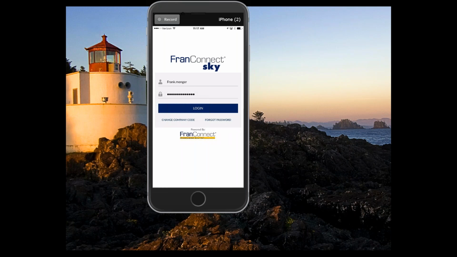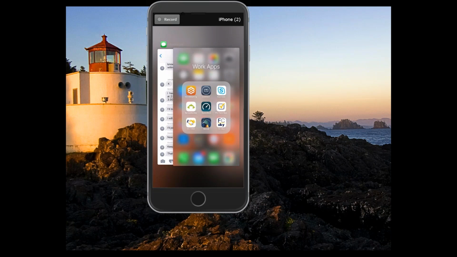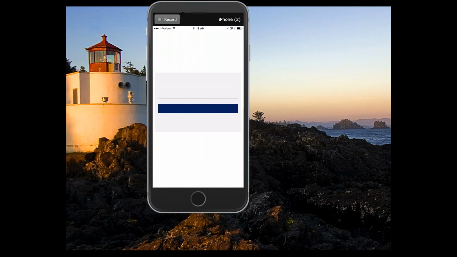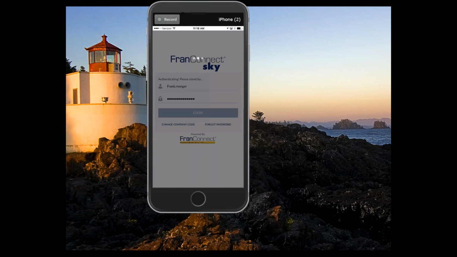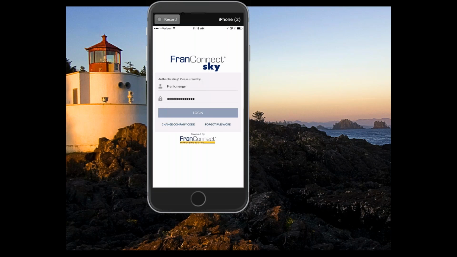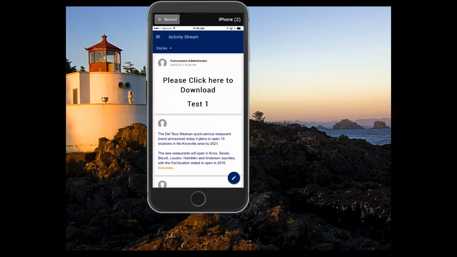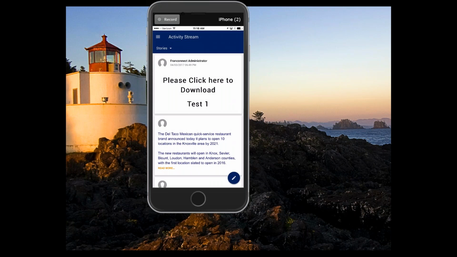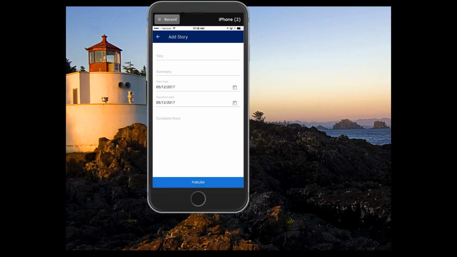When you log in, at least for FC Sky, let's try again. There we go. All right. When you log in, you're going to be brought to what we feel is the most logical place, which is your activity stream. From here, you're going to see all of your different stories that might be applicable to you. If you haven't used the edit button, you can add a story as well.